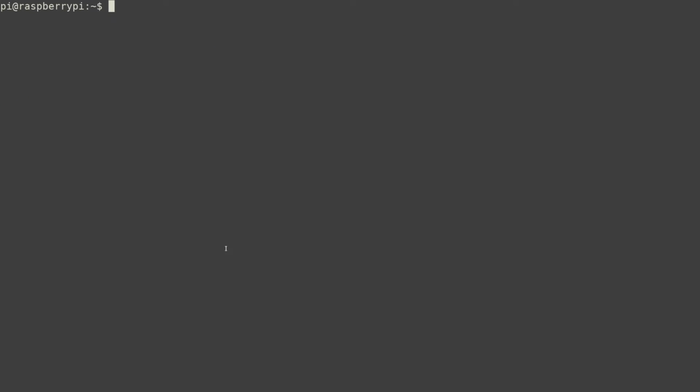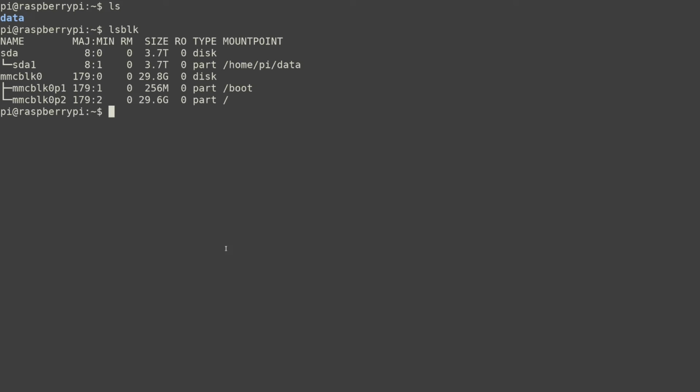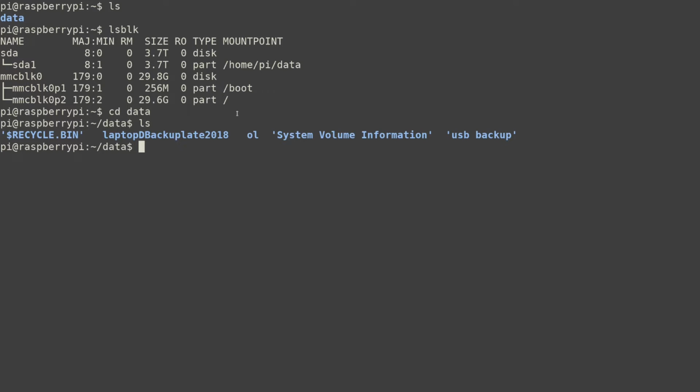The Pi has rebooted. I just SSH'd back in. The data directory is still present, and if I list my block devices again, I can see that the external drive is mounted to that directory. I can cd in and see that I have some old backups and files on this external drive.